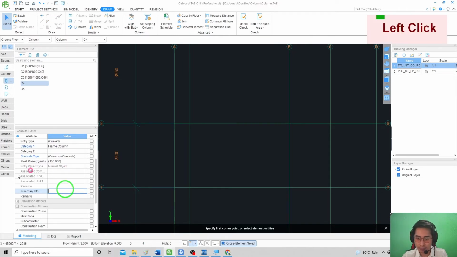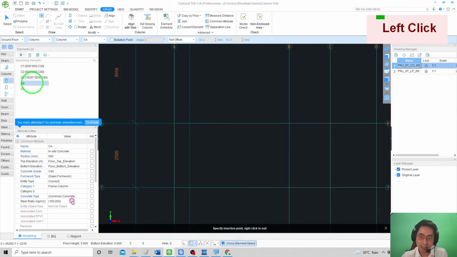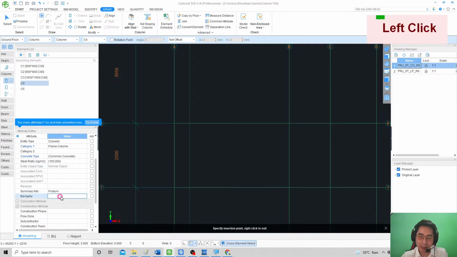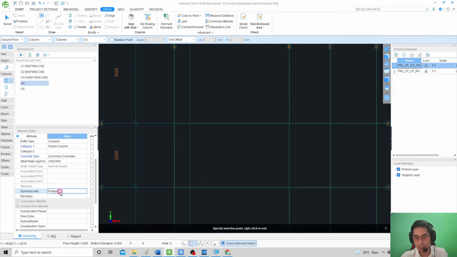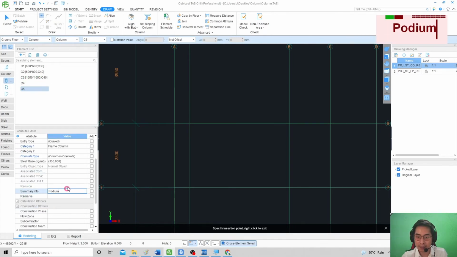So for here, summary info, I can type in podium, but I would not type it because I already typed it on the other column. So I just need to copy and paste it. By doing this, it will reduce the risk of typo. Once there is a typo, the software will recognize it as a separate summary info. They will categorize separately. Yeah, do it also for the column C5.